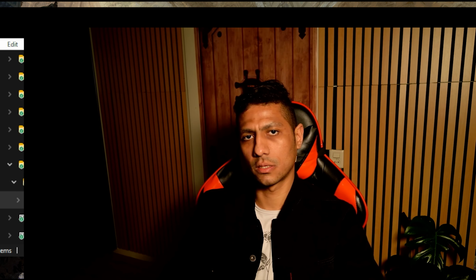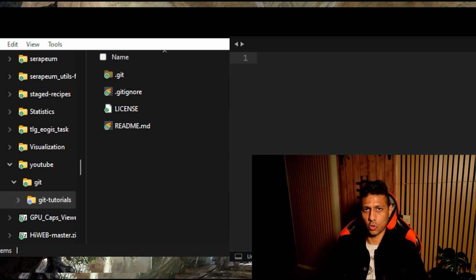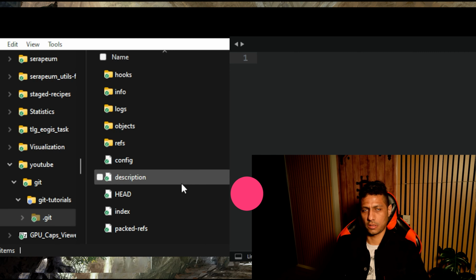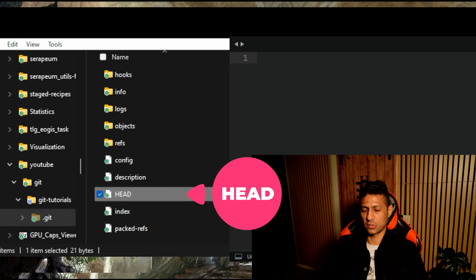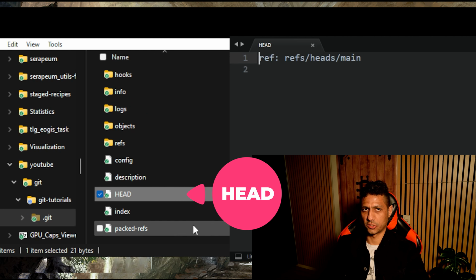Besides the README, license, and .gitignore files, you will find another folder in your repository, the .git folder, which contains the metadata and objects that Git uses to track the history of your project. The .git folder is created in the root directory of your repository when you initialize or clone any Git repository. So when you open it, you will find first the HEAD file, which is a reference to the currently checked out commit or a branch.